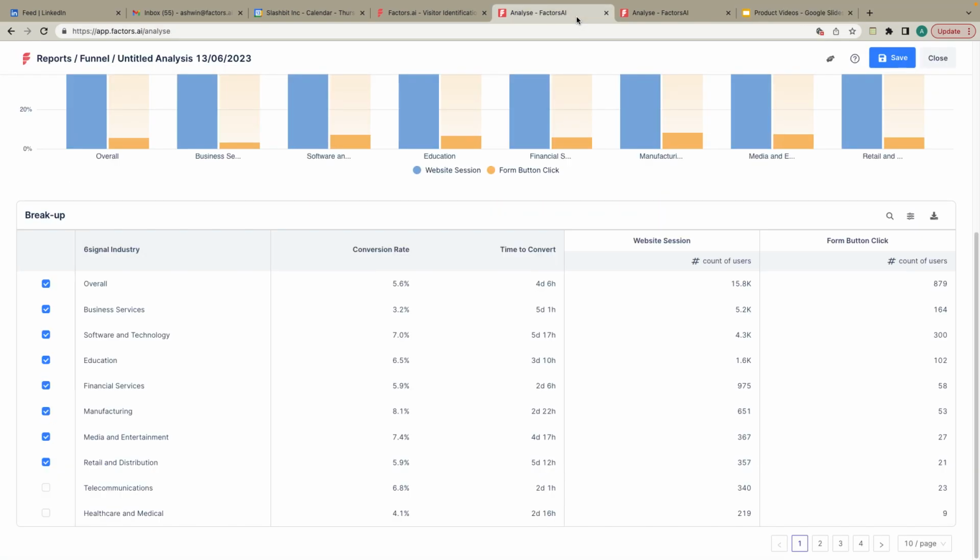Here is one such report wherein we are looking at the web conversion rate from the time the user visits the website to the time they fill out the form on the website, and we are breaking it down by industry. As you can see, though we get a lot of traffic from business services as an industry, the conversion rate is 3.2%, which is almost 40% of the 7% for software and technology, which is one of the highest and best performing industries. Sorry, it's not segment, industry, right? That is working out well for us.